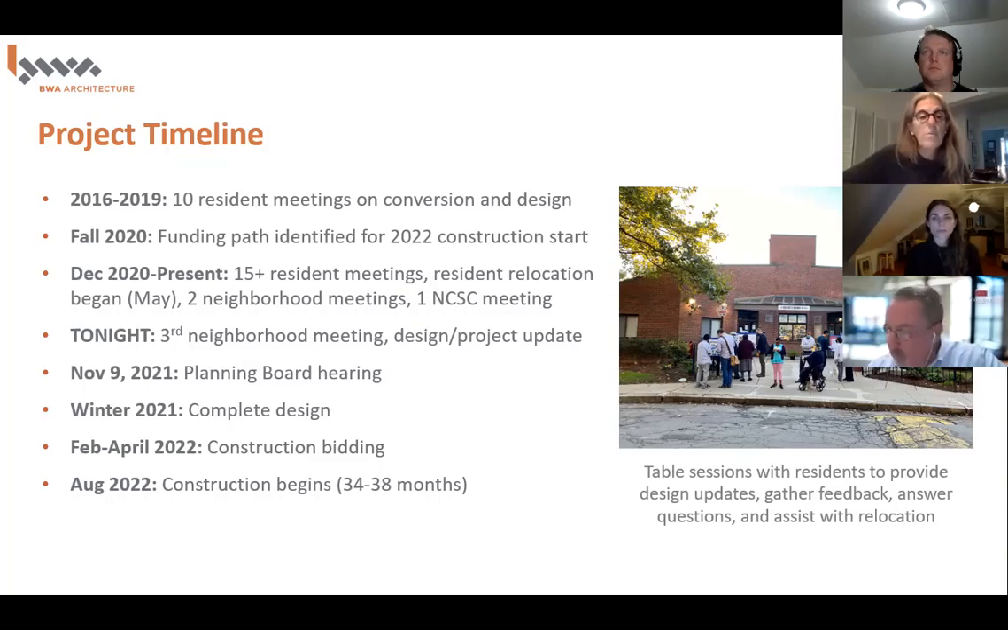And that brings us to August of 2022, which is when construction is scheduled to begin. When we met last with the neighborhood in April and May, we were anticipating an April 2022 construction start, but we've delayed that a few months to allow more time for the design and also relocation. And once construction begins, it's going to last roughly 3 years. Joe, next slide, please.